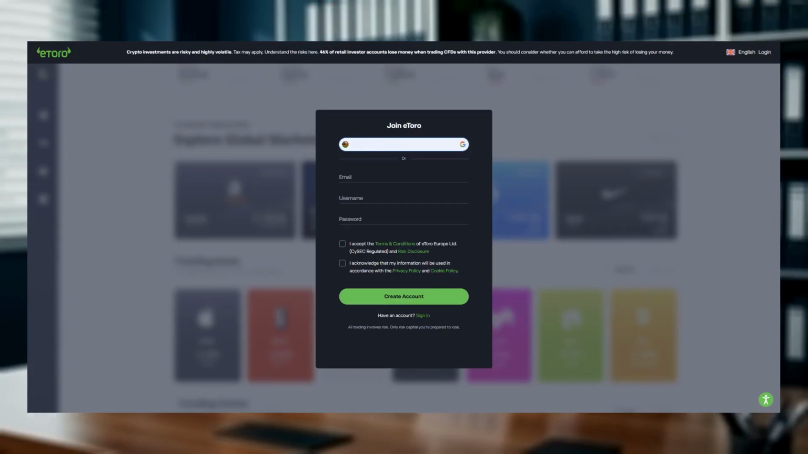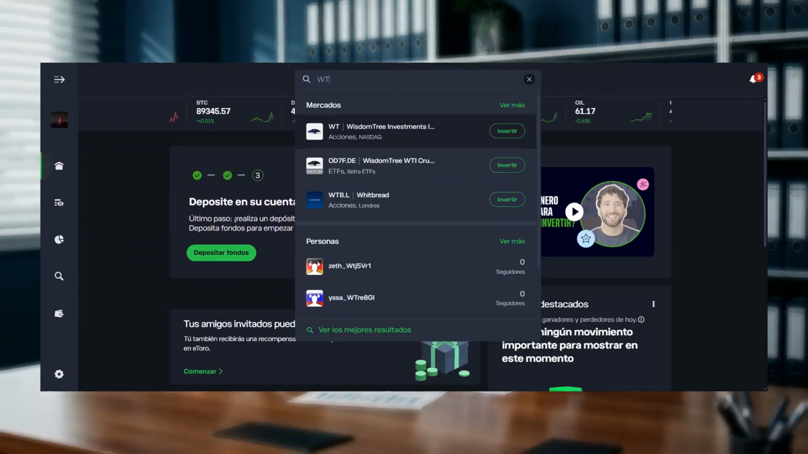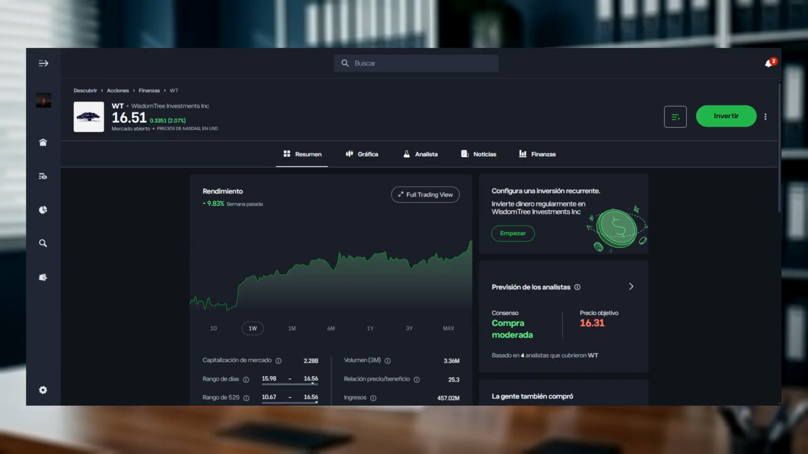After registering, you must verify your account, typically with an identity document, and add funds before you can place a trade. Use the platform search bar and type the ticker WT to locate WisdomTree Investments Inc. Confirm the result matches the company name and that the listing is on NASDAQ. Open the WisdomTree stock page to review basic company information and the price chart. Make sure the name, ticker WT, and NASDAQ listing are correct before proceeding.